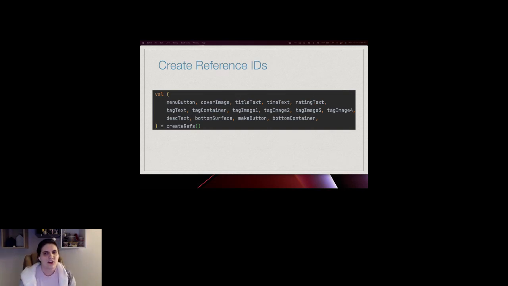Well, with constraint layout, we're going to have to create some IDs, because just like in the XML layout, you'd say constrain top to top of, and then pass in an ID or pass in the parent. So in order to do that, you basically create these variables, and then you set create refs, which is going to create all of those reference IDs for you.